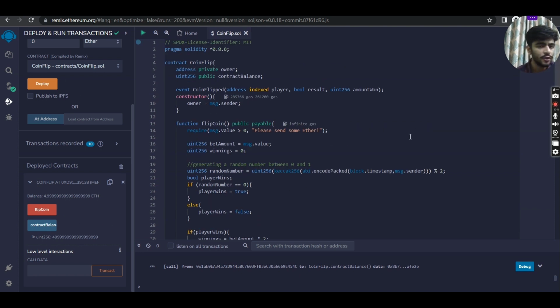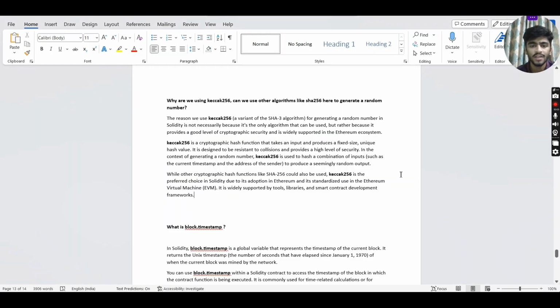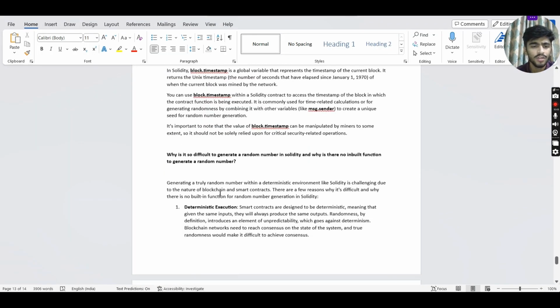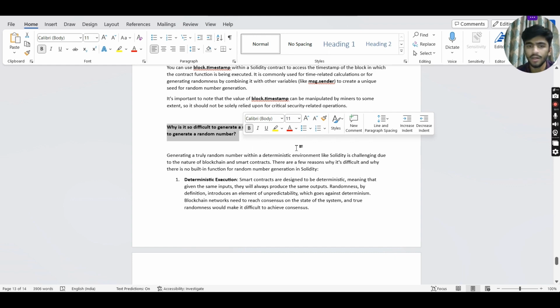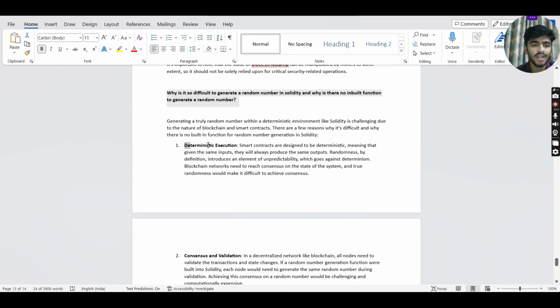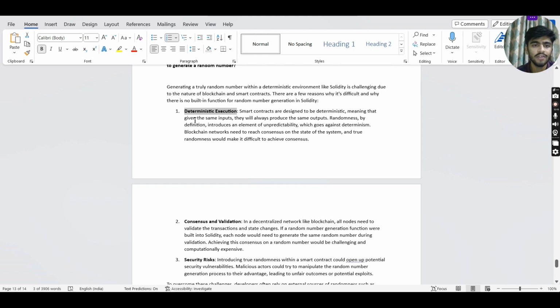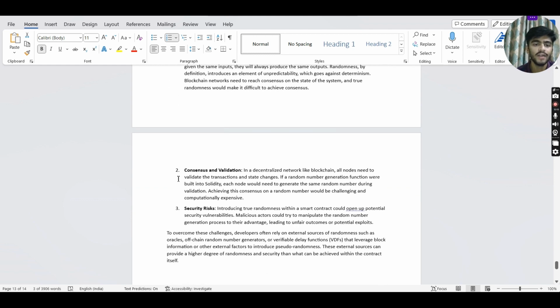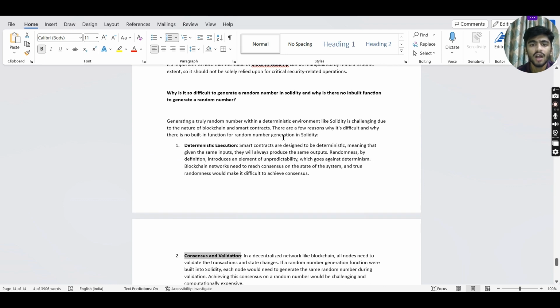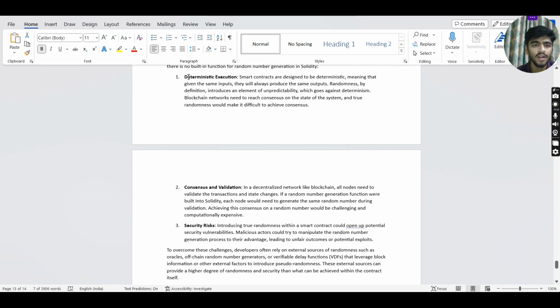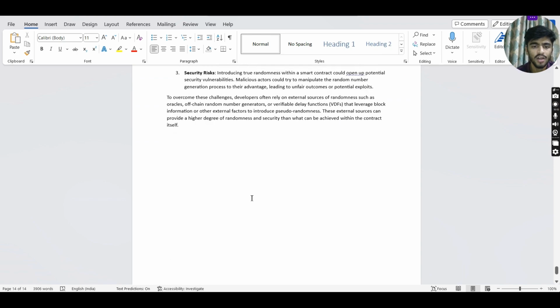So that's it for today, and let us move on back to our notes. Why is it so difficult to generate a random number in Solidity, and why is there no inbuilt function to generate a random number? These are the three factors because of which a random number cannot be generated by using an inbuilt function: deterministic execution, consensus and validation, and security risks.